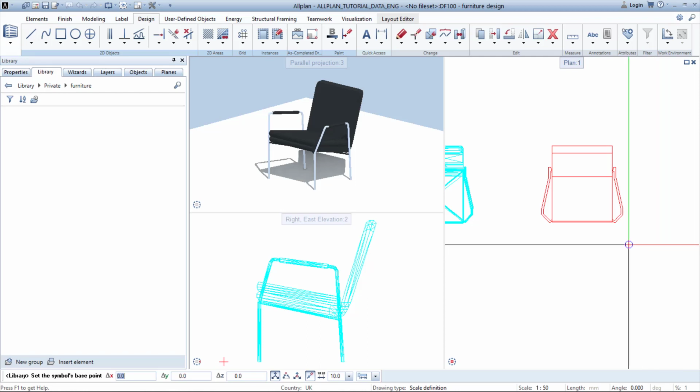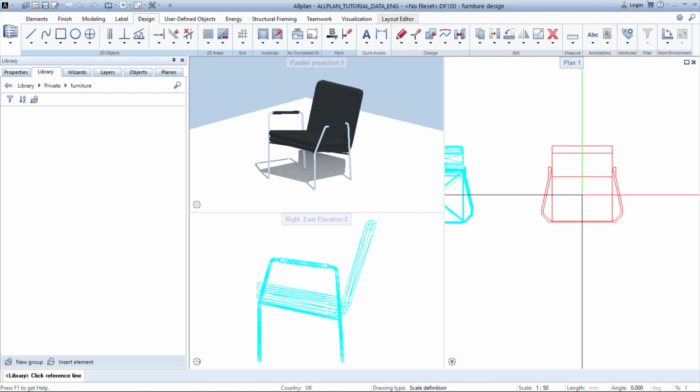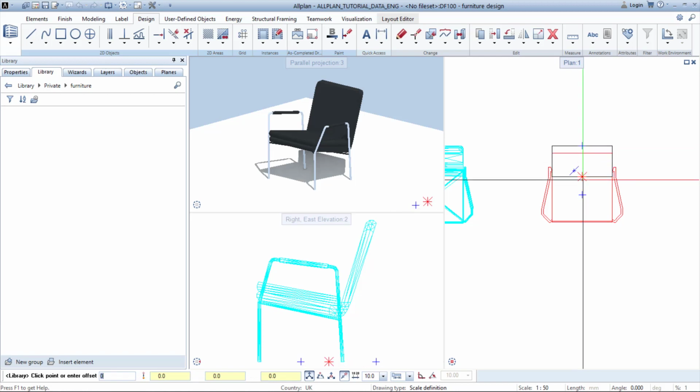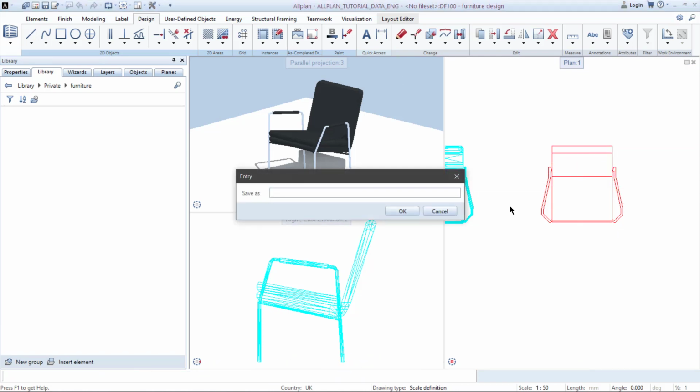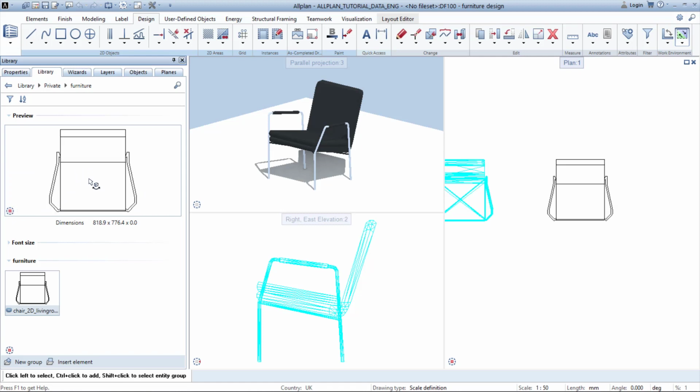Then we need to set symbol's base point, which will be, let's say, in the middle. Click on the reference line if you want to have certain distance from the wall, for example, or something like that. And you save it as chair to the living room. Currently you can't see anything on the animation window, not even on the wireframe, but when we go to the plan view, you can see that the chair is here.